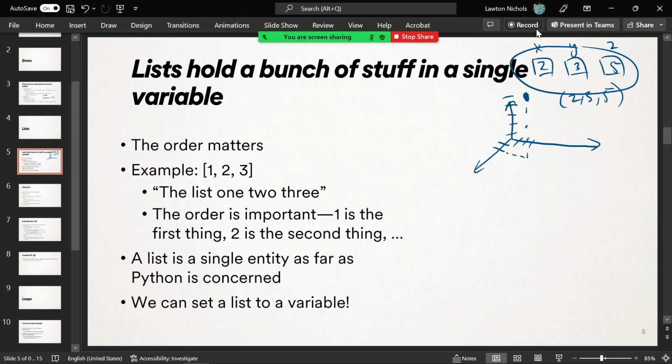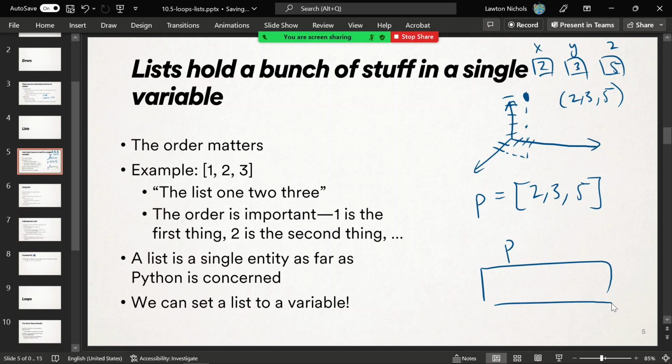Instead of storing 3 separate variables for this logical thing that should all be together, you could just make a list that holds 2, then 3, then 5 in that order. Does that make sense? That would make one variable that holds all of those numbers at once, and then you wouldn't be able to accidentally mess with one and not the other. P would hold the list 2, 3, 5. And you can just pretend the first thing is the x coordinate, the next thing is the y coordinate, and the third thing is the z coordinate.